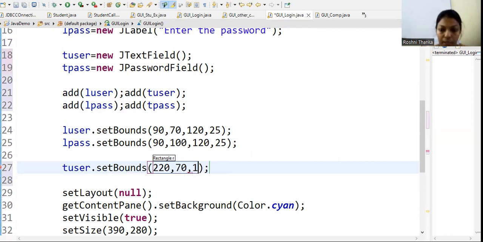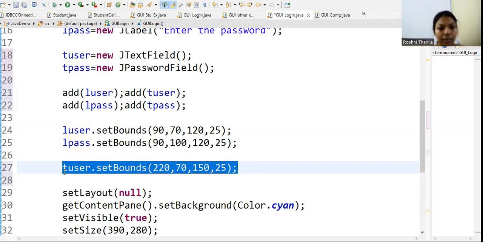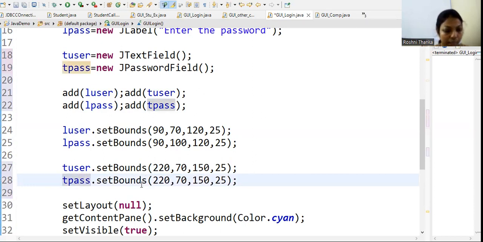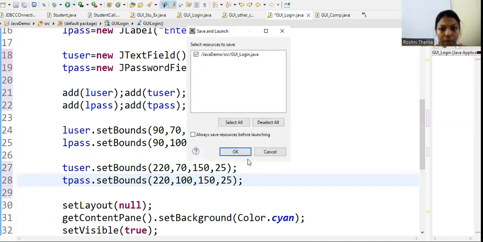Now we have to define the width of the text field, as well as give the height of it. Similarly, we have to give it for the password as well, pass. And for that I have to again give it. So again, I have to say first the x-axis. The x-axis is the same as that of this. And then I have to say the y-axis, the same y-axis I have to give. Near to the password label only it should come. So I have changed it. So now we will check it. How does it come?